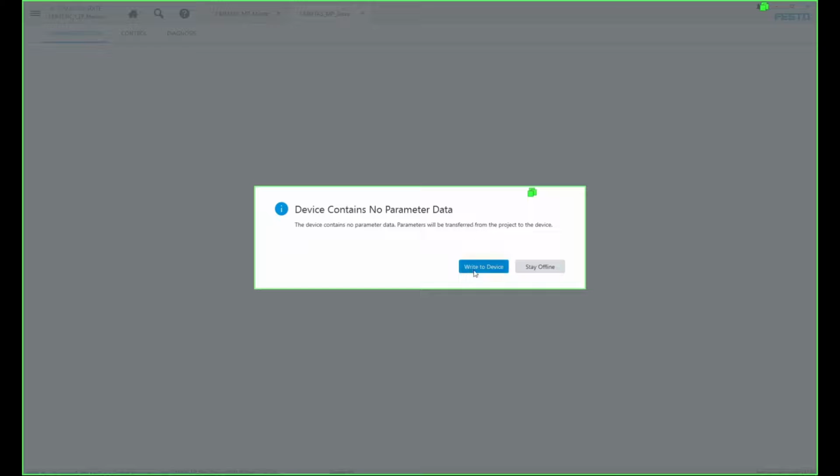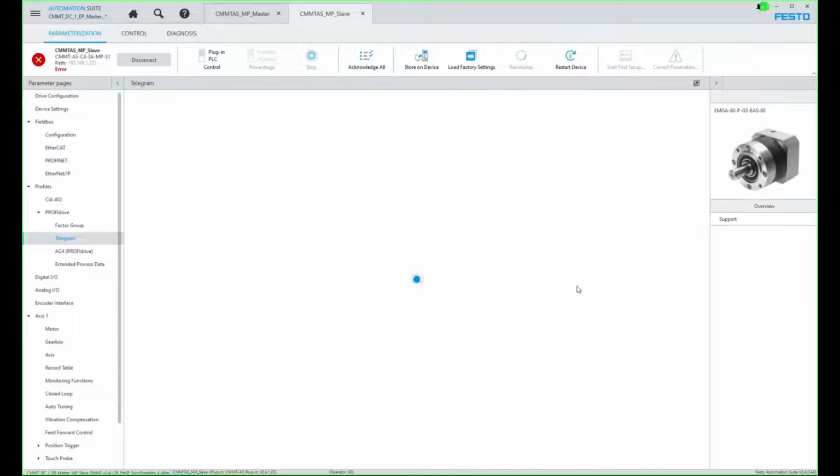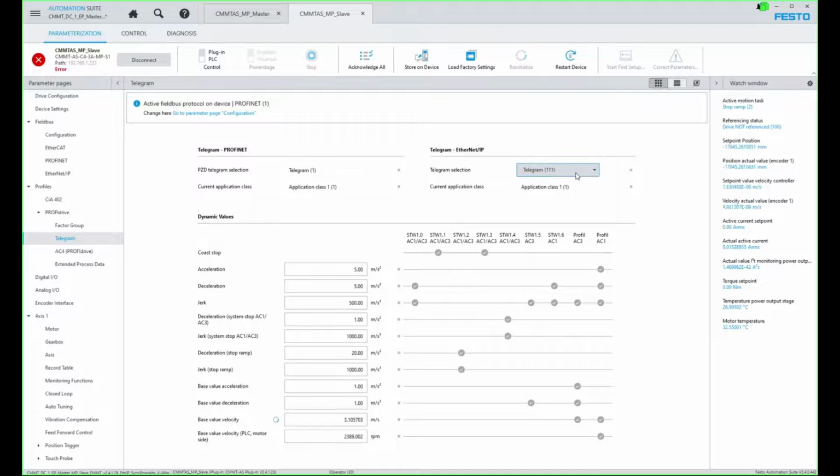And no parameter data, we're going to write to the device. Now that the device has been written to the volatile memory, we need to do a store on the device. I always like to check the telegram to make sure it has not been screwed up or anything like that. And it's still telegram 111, so that's great.